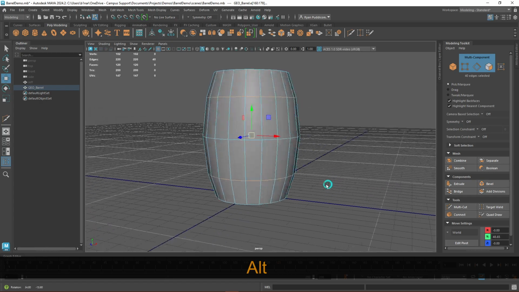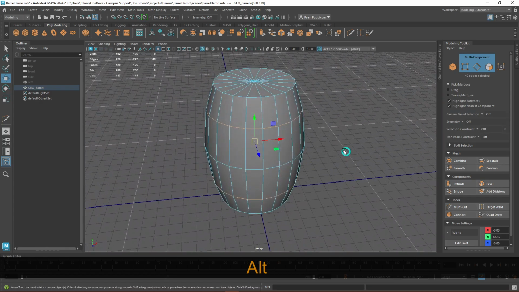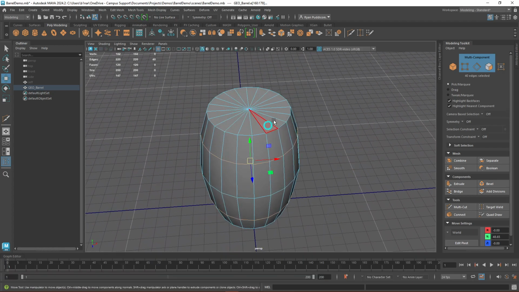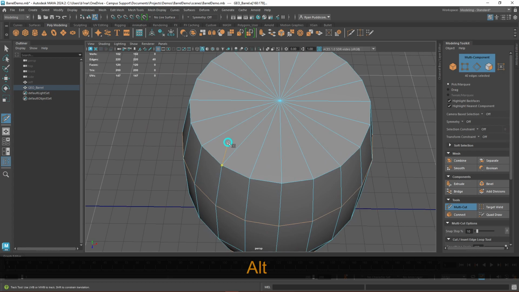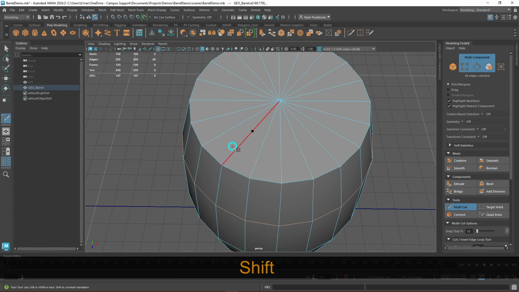Okay, so now we've got our basic barrel shape, but we're going to need a few more things. If we wanted, say for instance, to put a lid on our barrel, we're going to use our multi-cut tool. But like I said, we can't cut a full loop. However, if you hold Shift, it will automatically go to the 50% mark of whichever edge you have highlighted. So we can just hold Shift and click our way around.